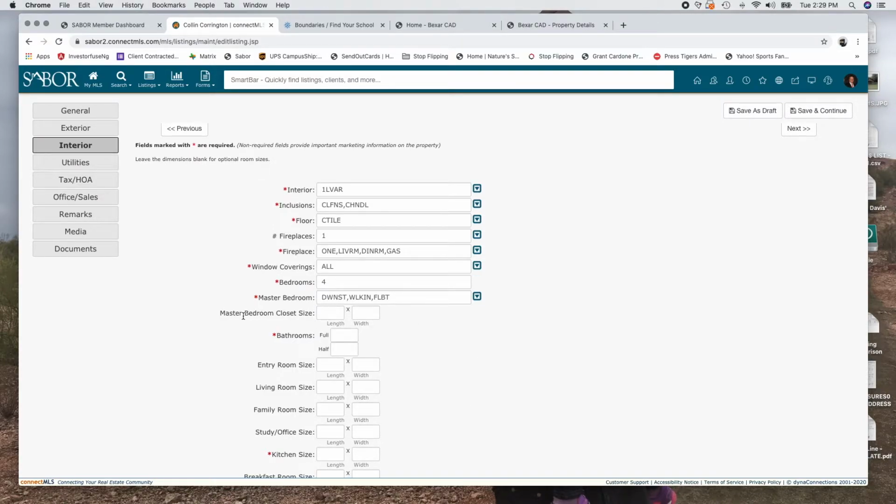What is the master bedroom closet size? I know it seems silly, but you need to put these in here. It's actually a split master, but you need to have these things measured out. And by the way, guys, there's a great free app you can use. It's called Room Scan. You can just walk around and put your phone on the wall, and it'll do all the measuring and save it for you. Super helpful.